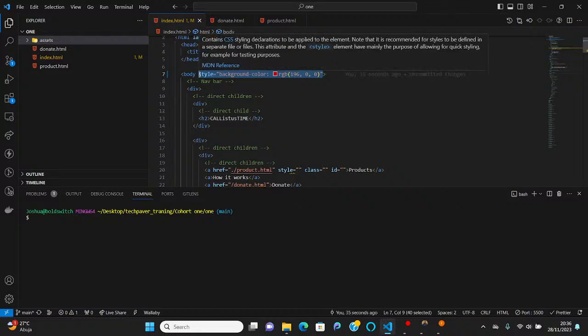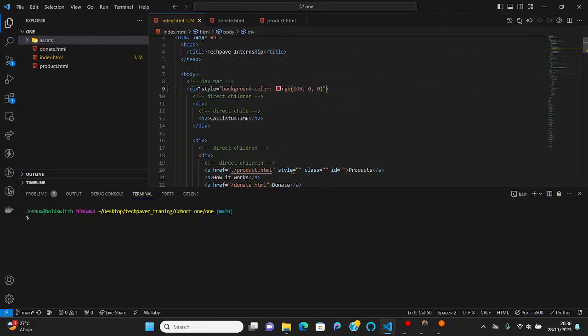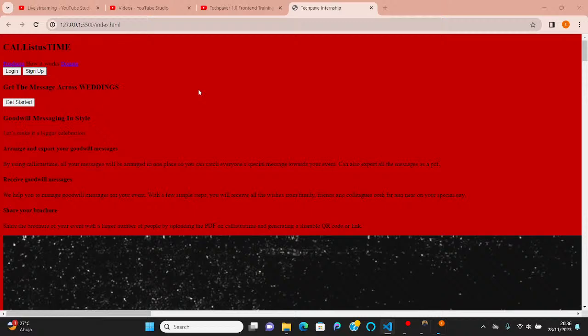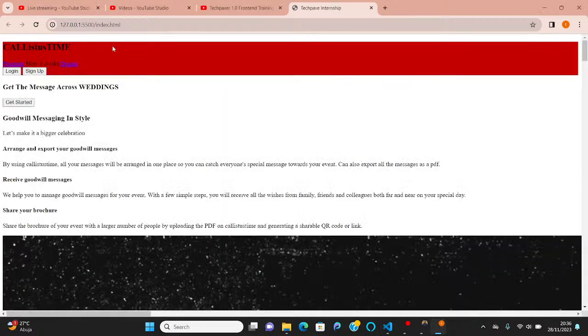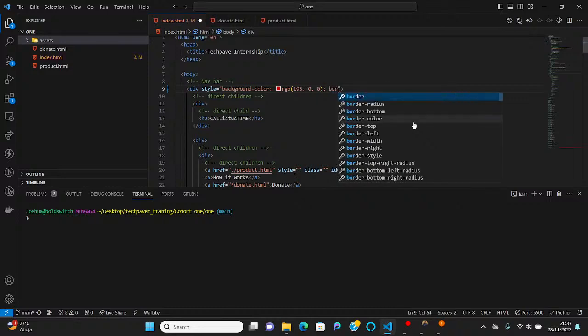Let me just cut this and come to my nav. This is my nav bar, and put it here. So I can see that it's only the nav bar that has it. You can see, this is background color for us. This is our style. If you want to add on that style, you just put a semicolon and write another one. You end that style there, and just like border. Let's use border.